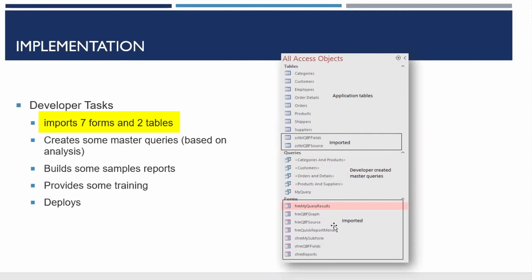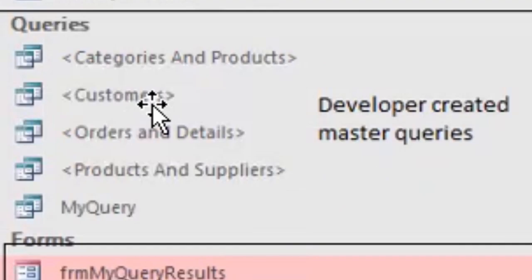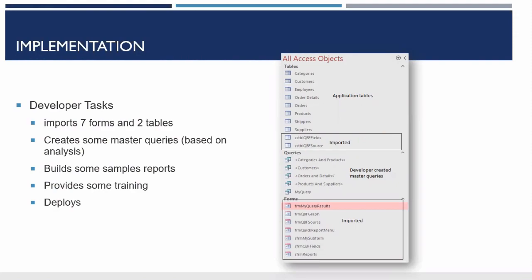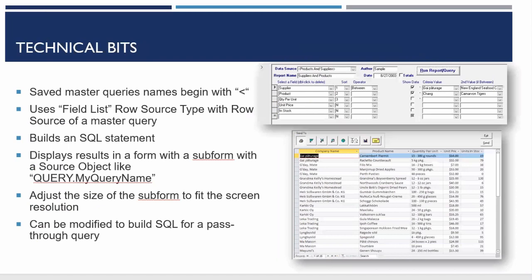You import those into your Access application, and then you build these master queries. A master query just combines multiple tables and provides, instead of the primary key numbers, the actual text or titles. So you can create whatever master queries you want. The only thing is they have to begin with a less than sign, because that's critical in here. So you import those in, you create your master queries, you build some sample reports, you do a little training and you deploy.